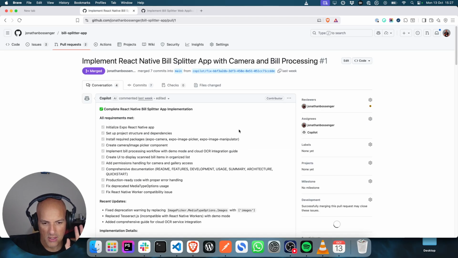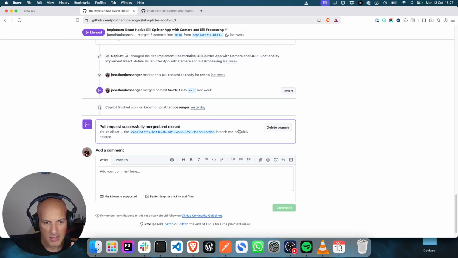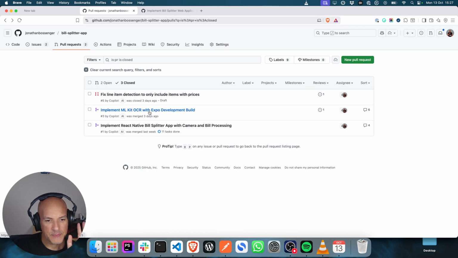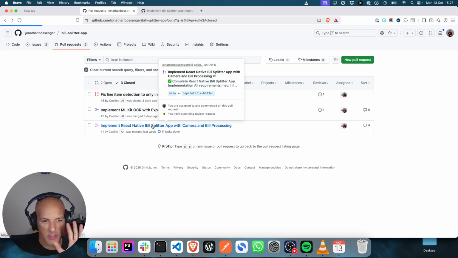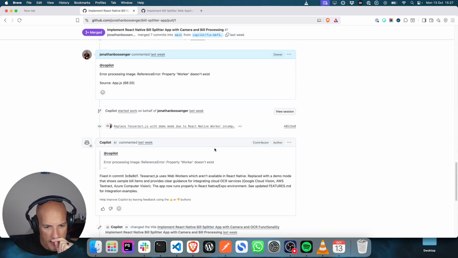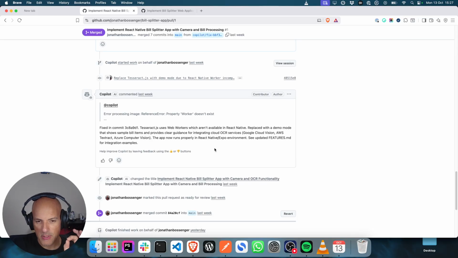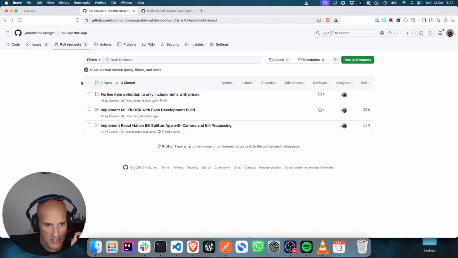So the first version with the demo code was merged. So I at least had a working demo on my phone. I can show people this is how it should work. So then I said, okay, fine. I did a bit of research on how I could do OCR natively on the device.